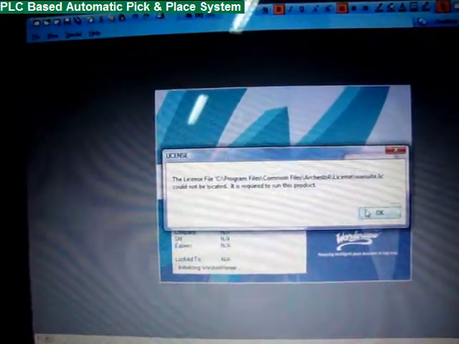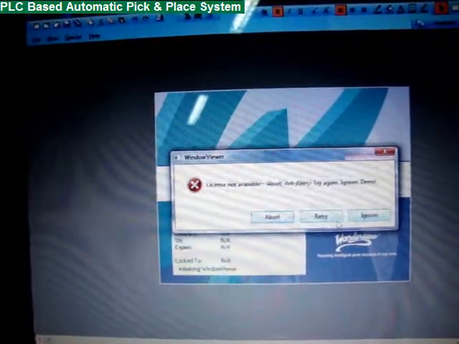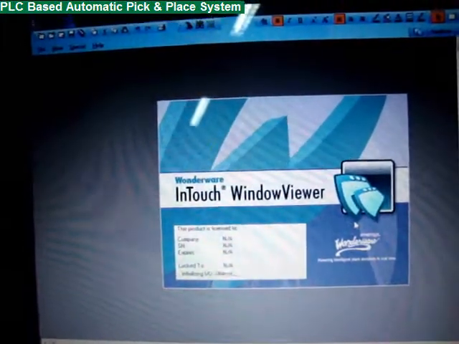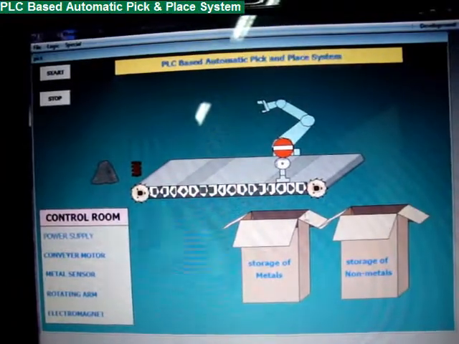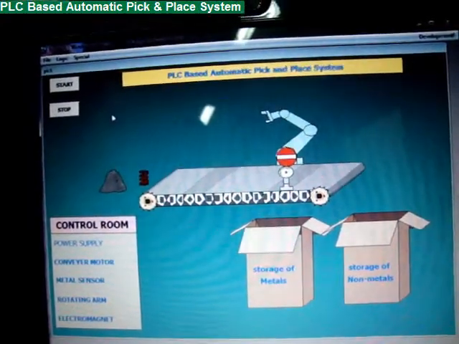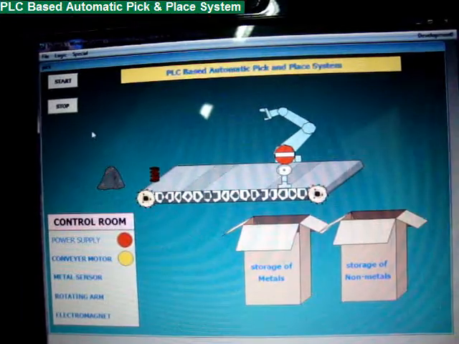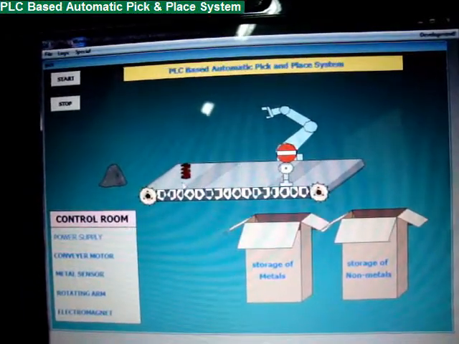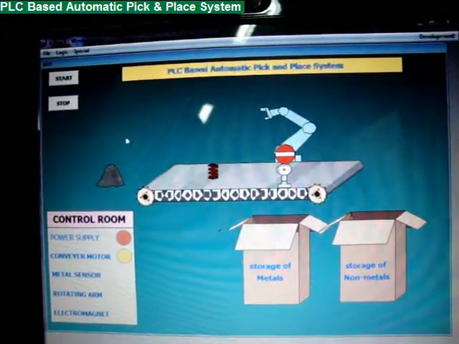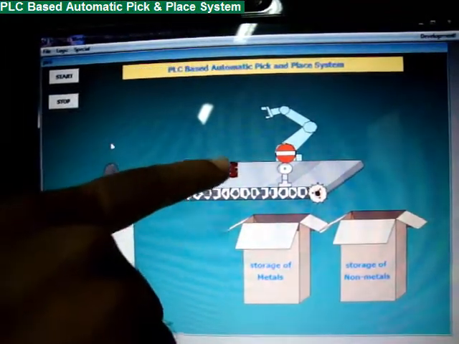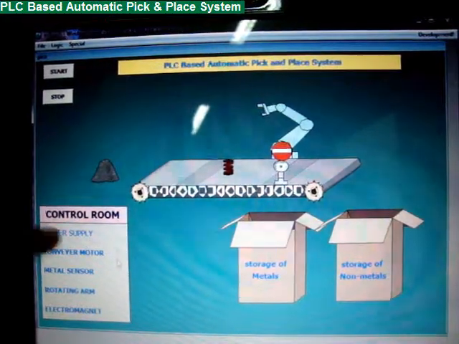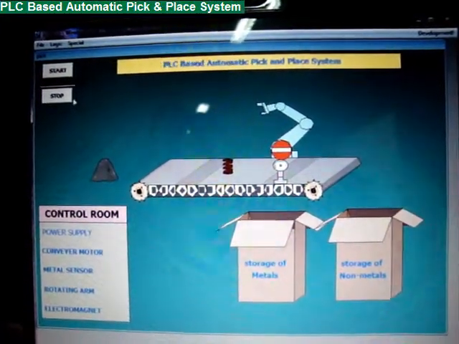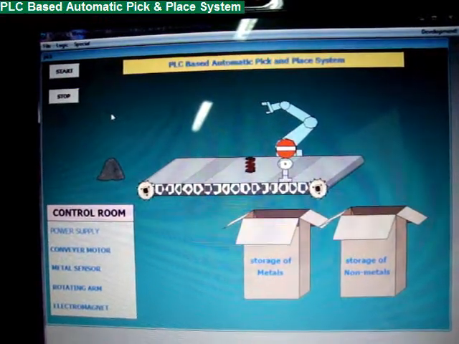Suppose anybody runs the software, it will ask for the license and various things. After that, the procedure will start and it will communicate with the hardware in the field. When the start button is pushed, suppose the metal is there on the conveyor belt. If anybody stops the process, it will stop at that instant. The indication will also stop, and again it will be started.